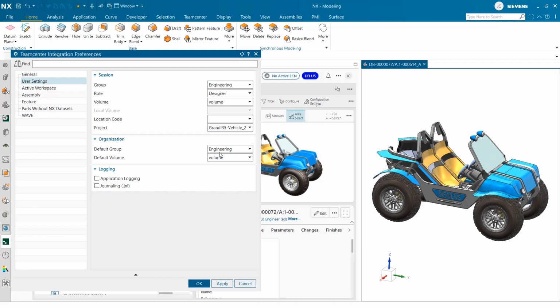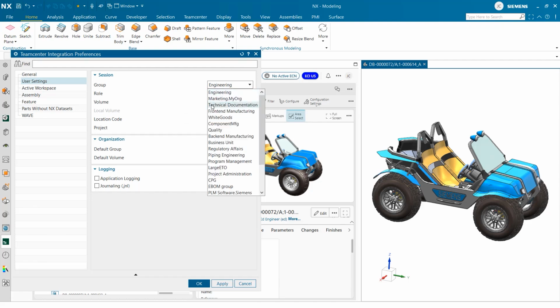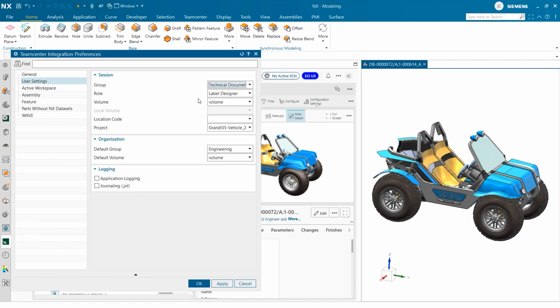At times during large projects, you may have to help out on other assignments across your organization. An example of this could be a designer on an engineering team who needs to help with a technical drawing for an assembly. Making this change within NX can easily be made under the session category here in User Settings. As you can see, we can quickly change teams and now begin our work creating our drawings.